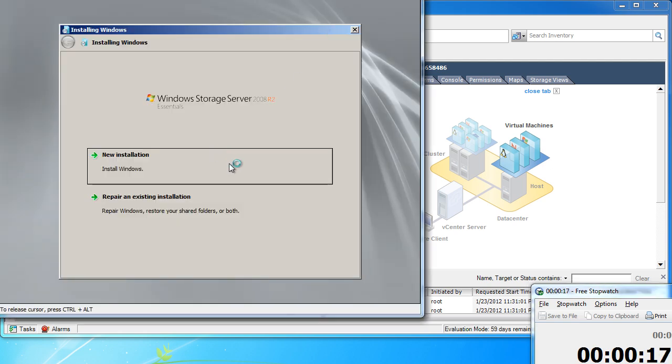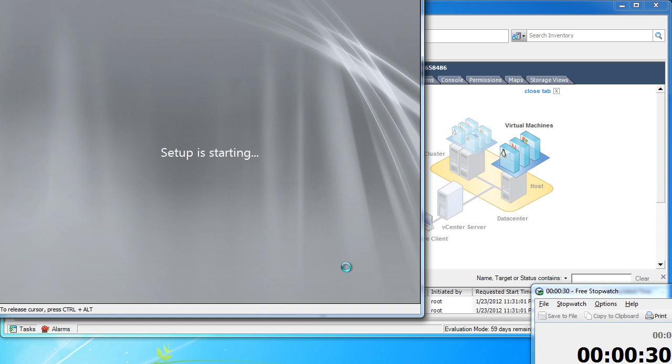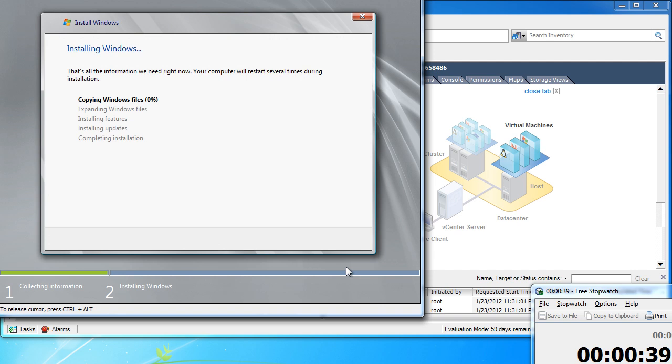Pick New Install. It's warning me I'm going to nuke the data on this empty disk. That's fine. And now it's going to begin to lay down, well, it's going to take the files out of the ISO and expand them and start writing the file system, installing Windows. Now while it's doing that, we can look here. I'm hitting Control Escape to release my mouse.